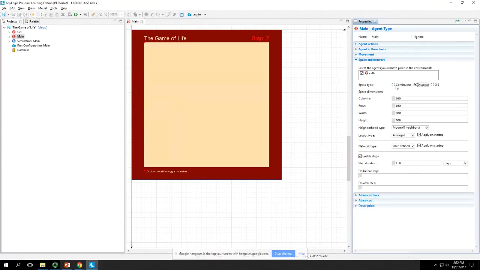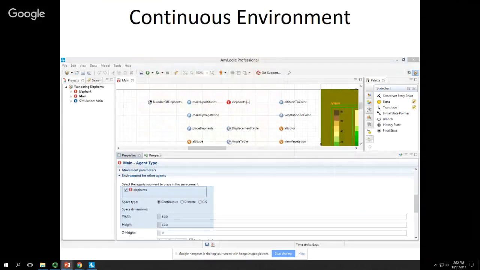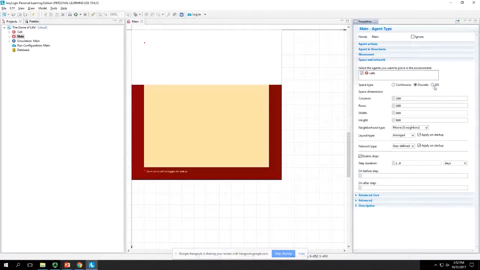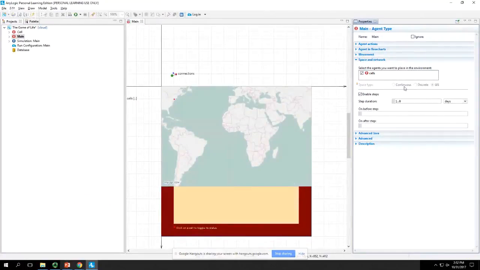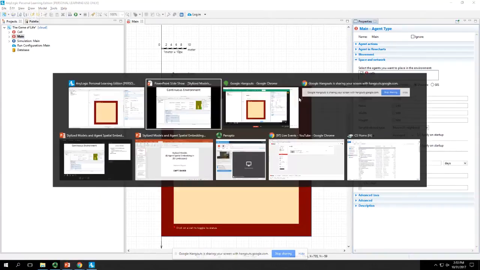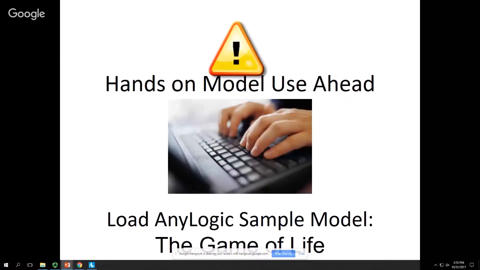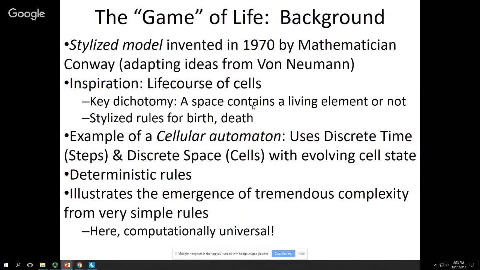Rows and cells are only for discrete environments, where we have these discrete locations in X and Y. In a continuous environment, we just have arbitrarily fine distinctions about our location in X and Y space, much like we will with GIS, where we'll have latitudes and longitudes. Okay, so we're going to be operating today in the discrete space, and I've asked you to load in the game of life.